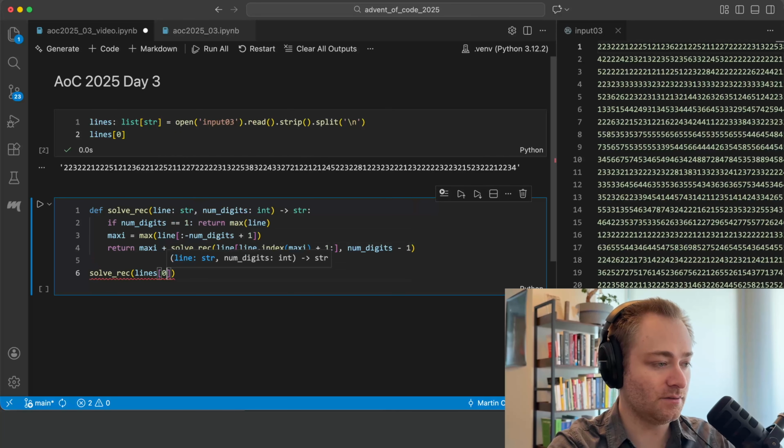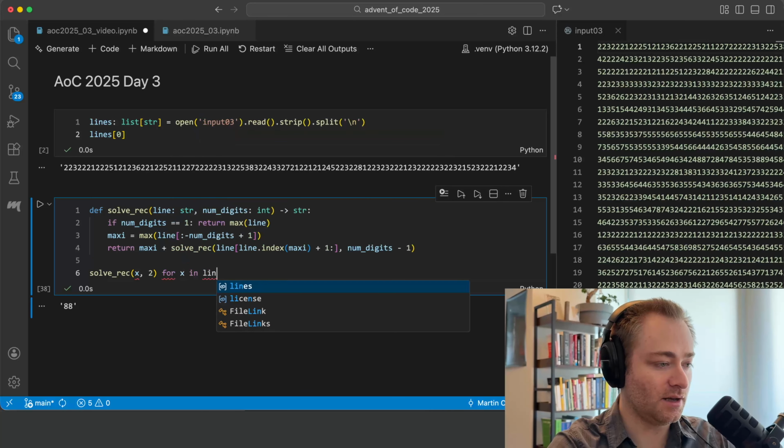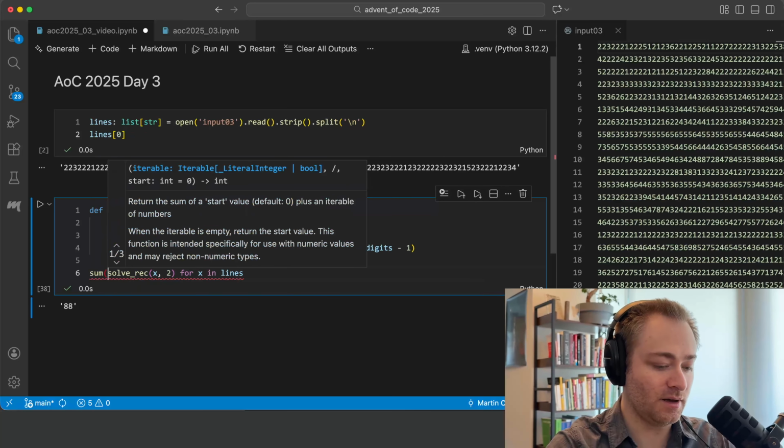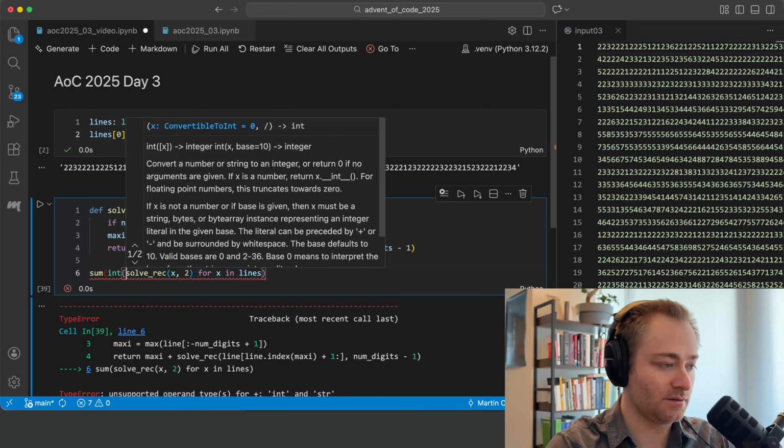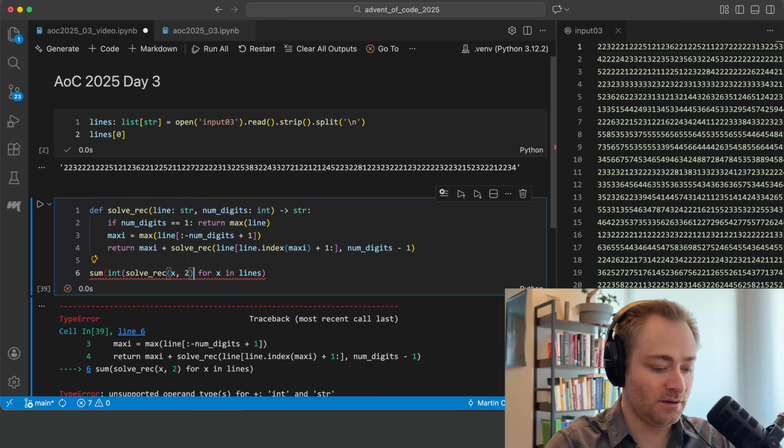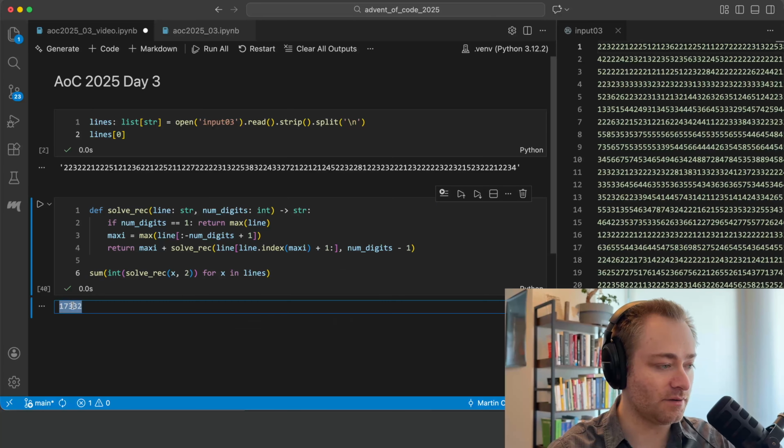So solve line 0 with 2 digits, we get 88. So that is indeed correct. And then to solve the whole problem, they want us to add up all the largest numbers. So we can do solve x for x in lines, and we're going to sum them all up. And that's wrong because I need to turn these into integers. And that is the right answer for part 1 of my problem.